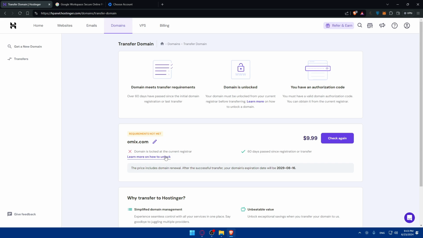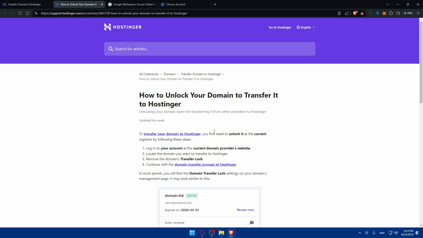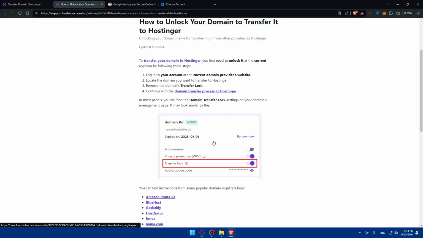As you can see, if it's locked, to unlock it, just simply click on this option. They'll show you how to unlock it in Hostinger. Just click on Manage, and you'll be able to transfer a lock. You can unlock it or remove the lock, whatever you want.